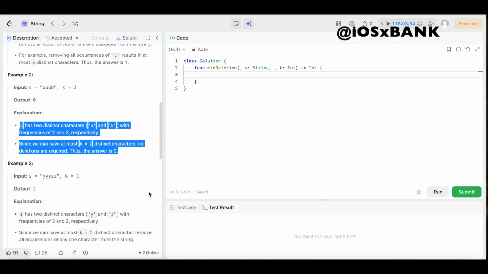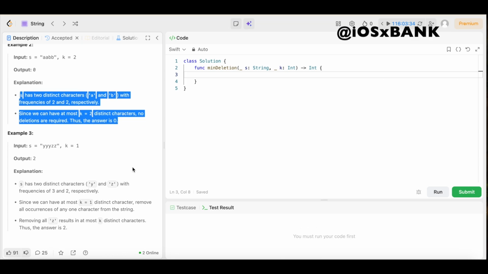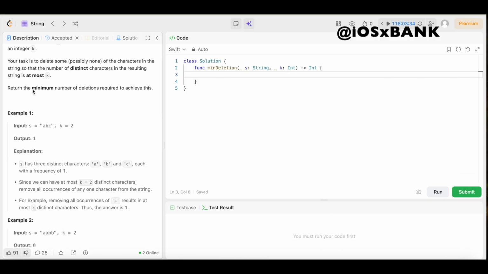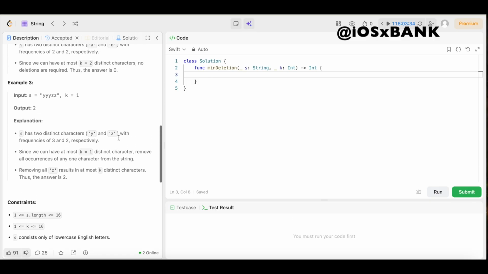Boom. So let's take a look at example 3, just in case that didn't make sense, where this time we're going to have to delete something, but we need to achieve the minimum number of deletions.